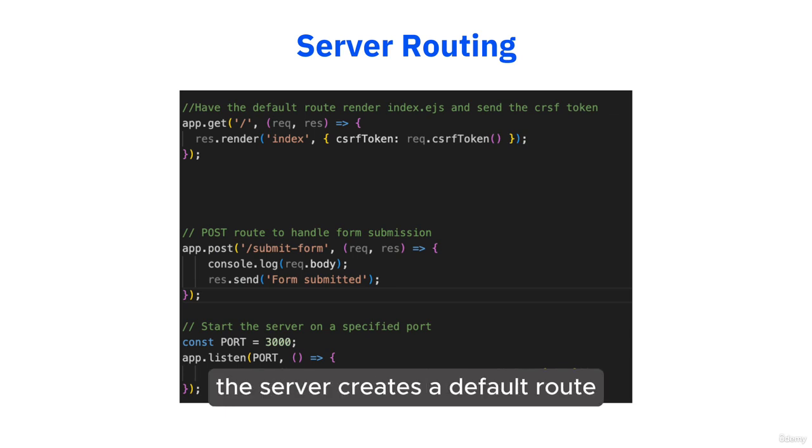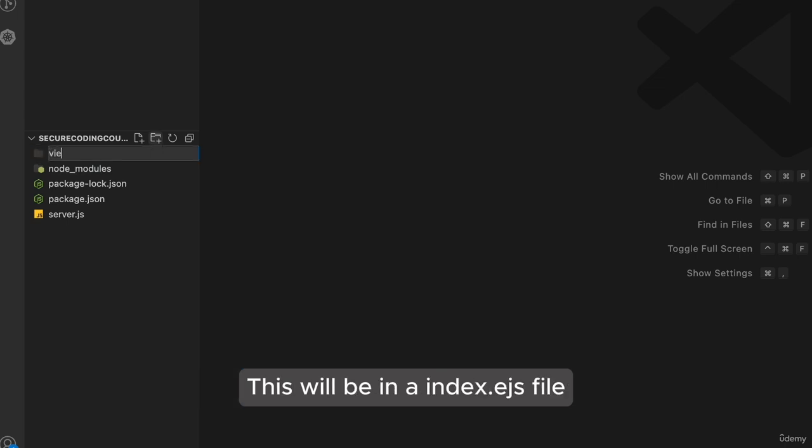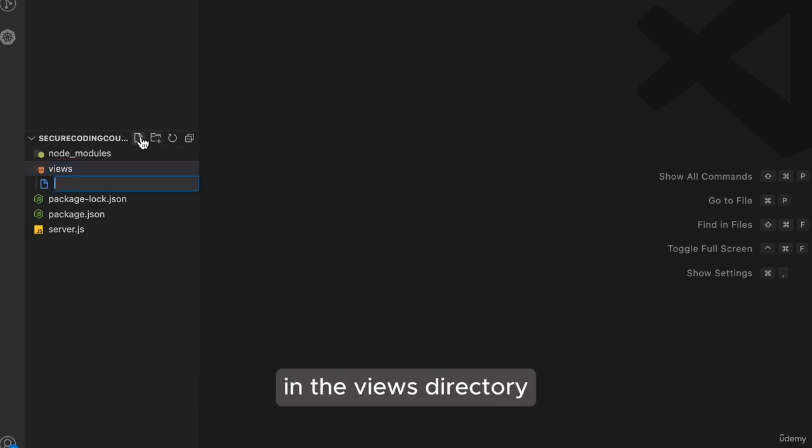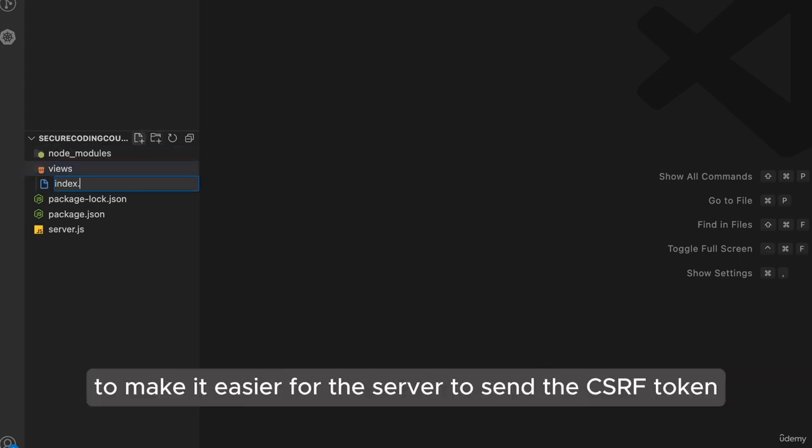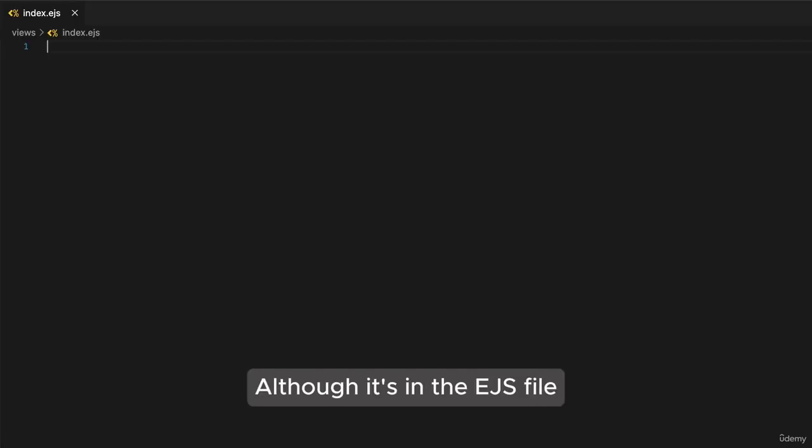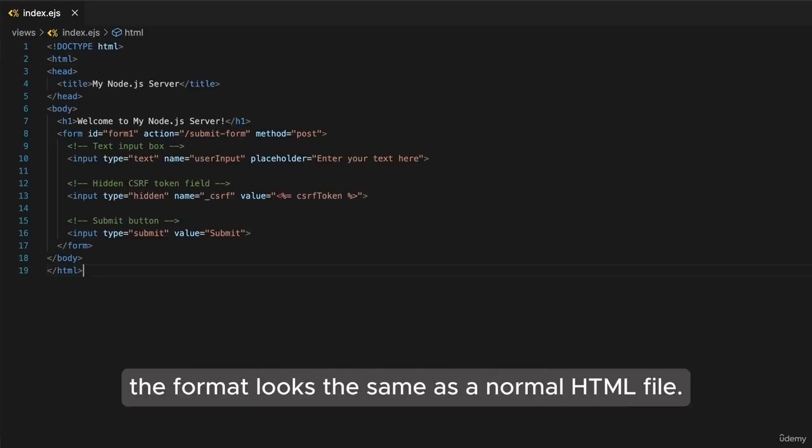In the last section, the server creates a default route where the form page lies and a route for when the form is completed. Then we will create the HTML page. This will be in an index.ejs file in the views directory to make it easier for the server to send the CSRF token to the front end. Although it's in an EJS file, the format looks the same as a normal HTML file.